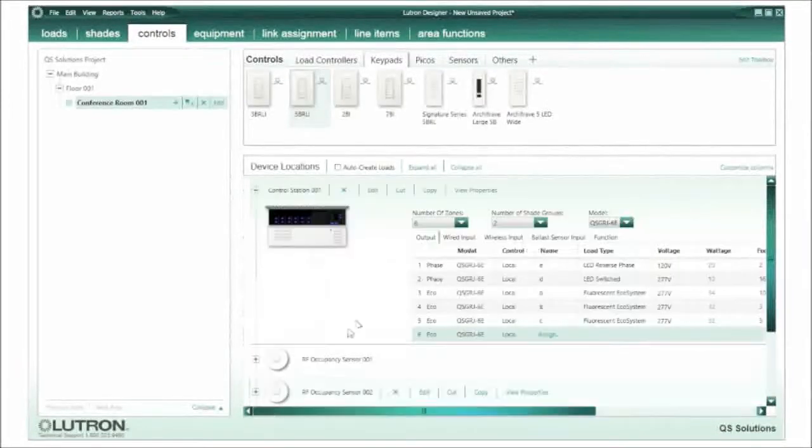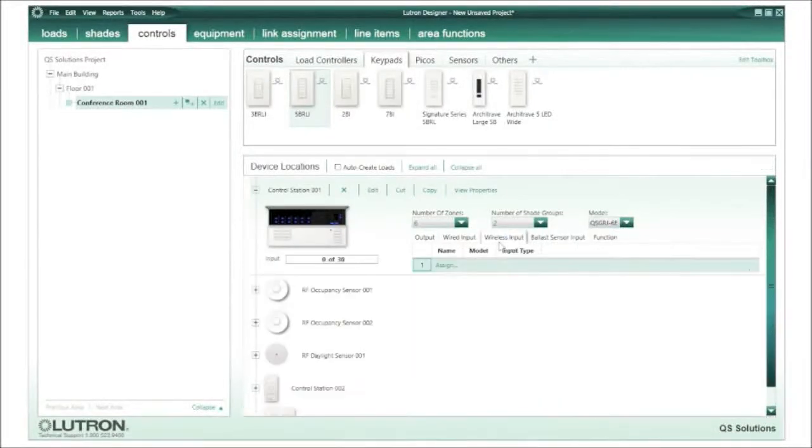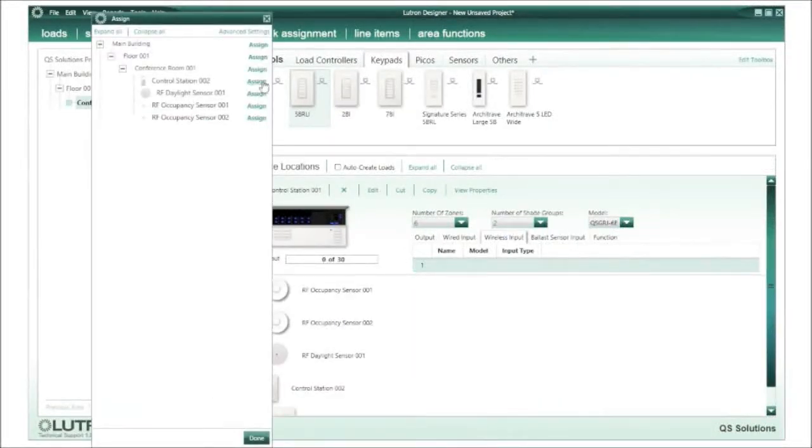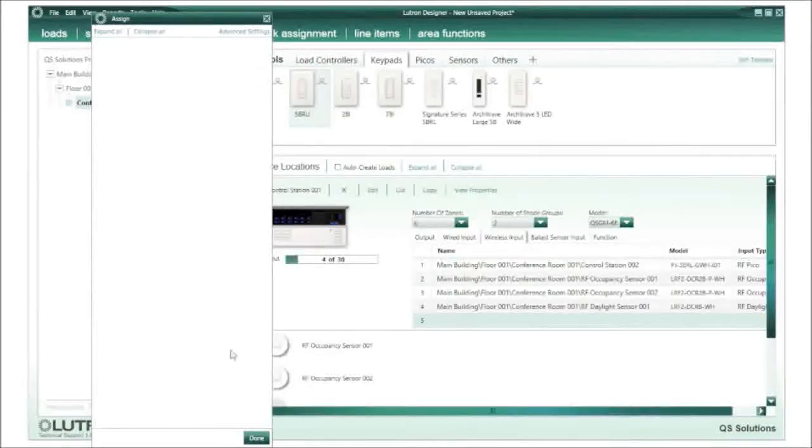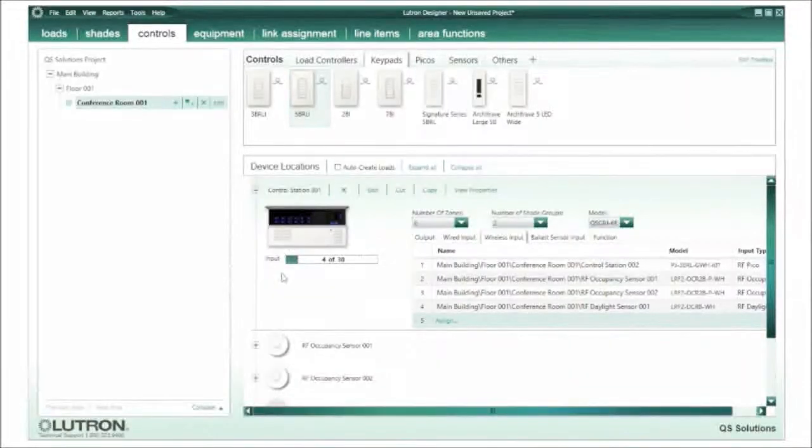Then, I have to assign the wireless devices that I've created for the room. While doing so, you will also notice Lutron Designer keeping track of all the wireless communication rules on the graphic IQS.